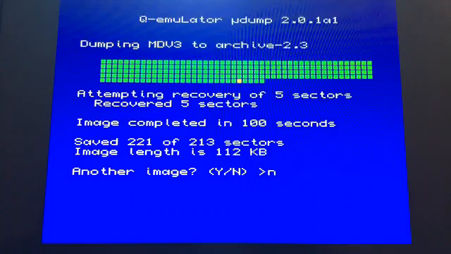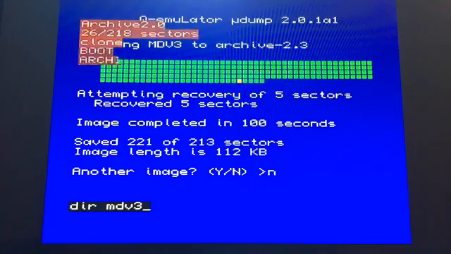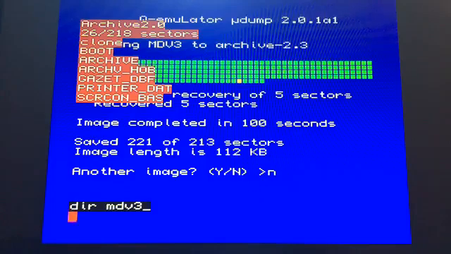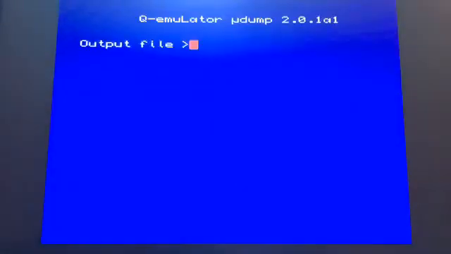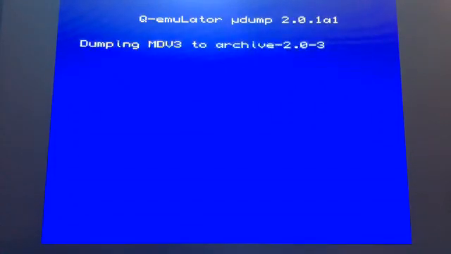I need to dir again to check the name, the label of the cartridge. Another time Archive 2.0. So let's dump it again as 3.